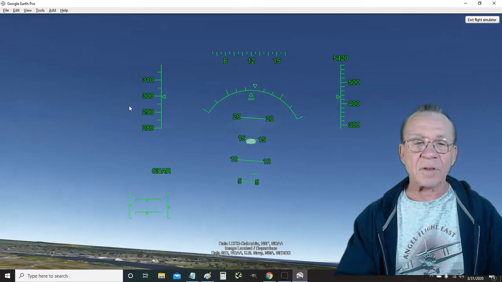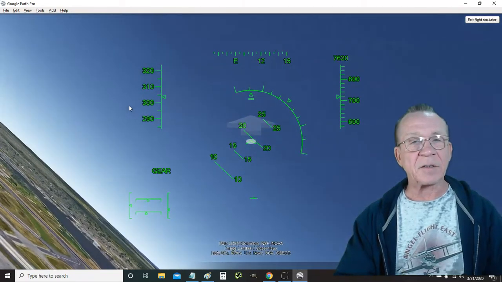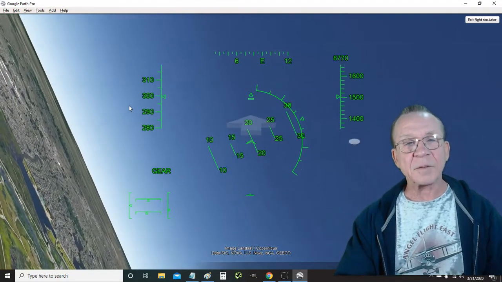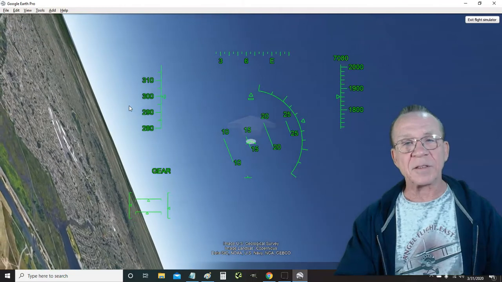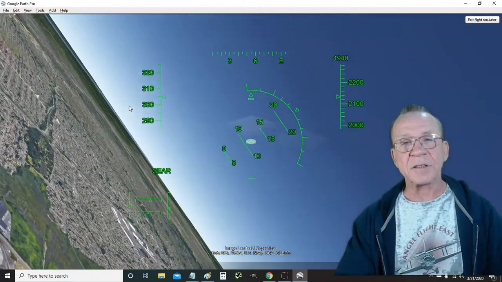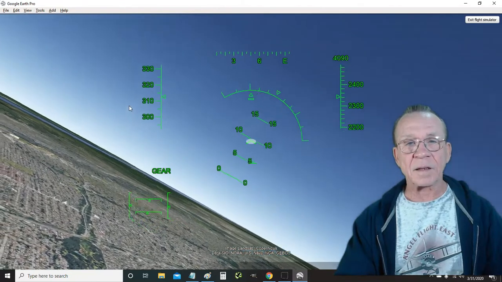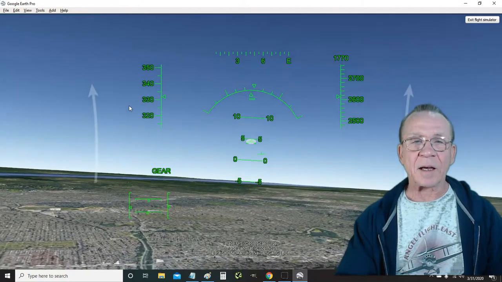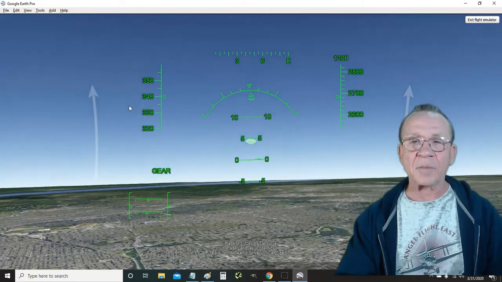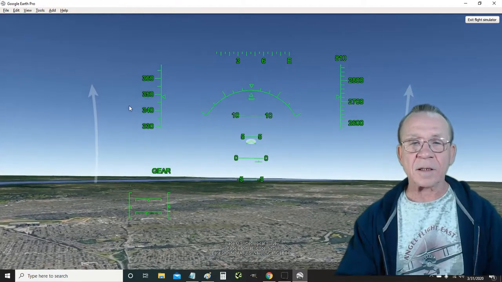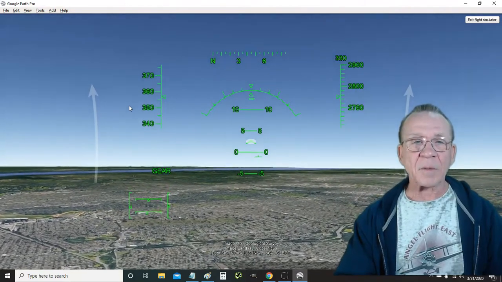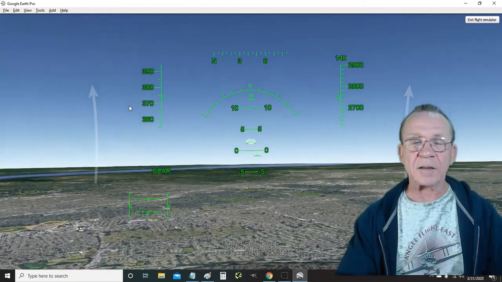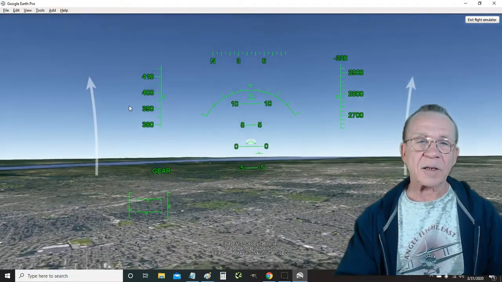I'm going to turn to heading 060. We're going to be heading east towards Connecticut. Watch my airspeed and my altimeter. Altimeter's on the right hand side. There's 060 right there. I'm going to straighten out, flying level, and I'm going to slow down my airspeed a little bit, climbing up to 3,000. And maybe I'll keep the airspeed about 400 knots so it doesn't take so long to get there. Okay, I reached the 400 knots.